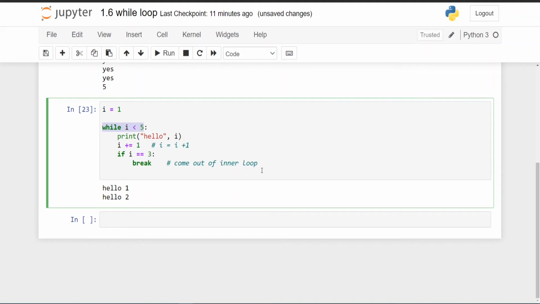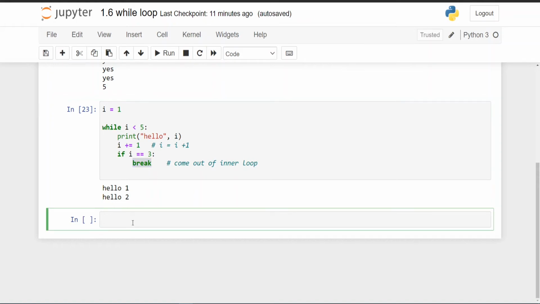So break means it will come out of this while loop. Even if this condition is true, this will be true for I equals 3, and 3 is less than 5, but because of this break statement, this while loop will stop executing. So this is the main concept of break. Now there is one more thing that is called continue. It is the opposite of break.